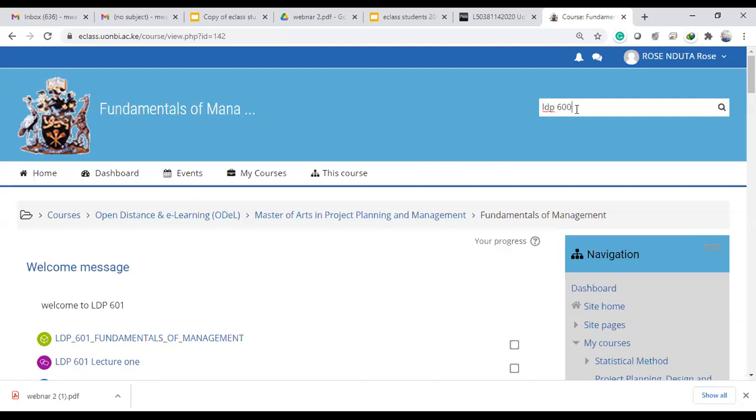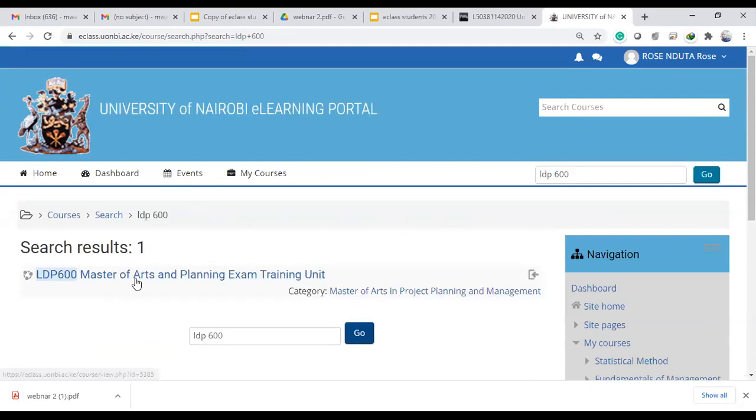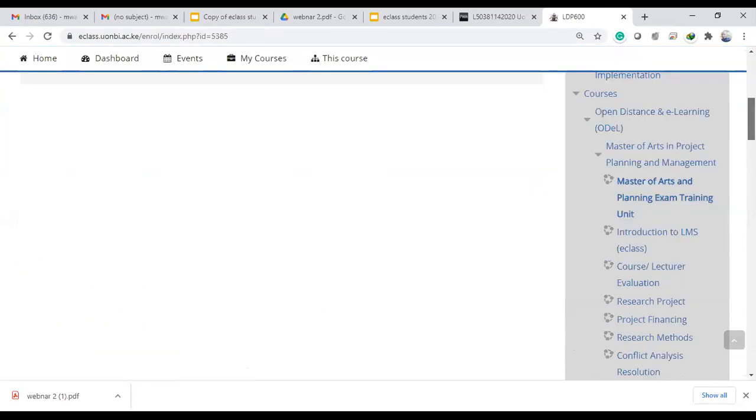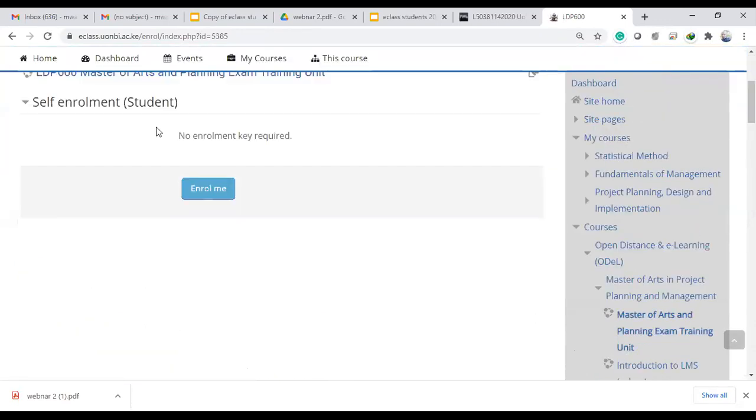So this is LDP 600. I'll go ahead and click on search. And you can see this is a unit by the name Master of Arts in Project Planning Exam Training Unit. I'm sure there is some spelling error there, but we'll amend that. So click on the unit, and down there, ensure you click on Enroll Me, because no enrollment key is required, so you can just enroll freely.